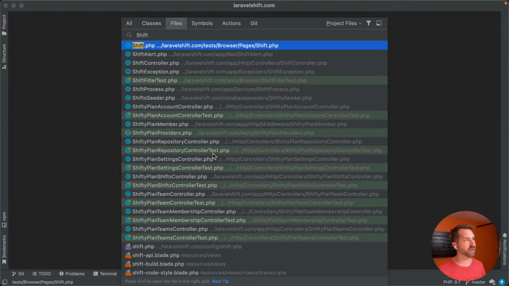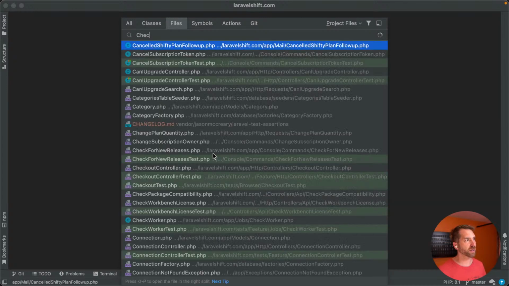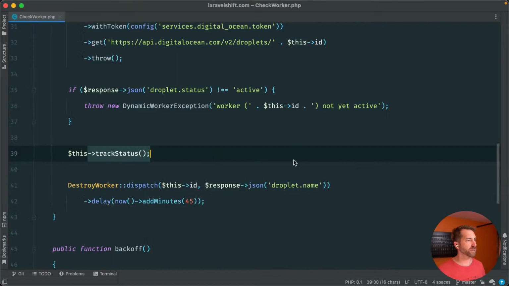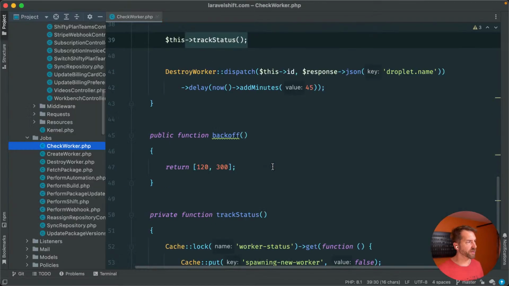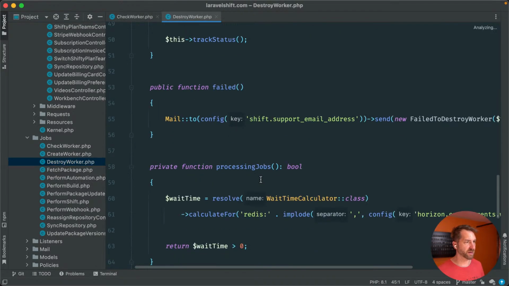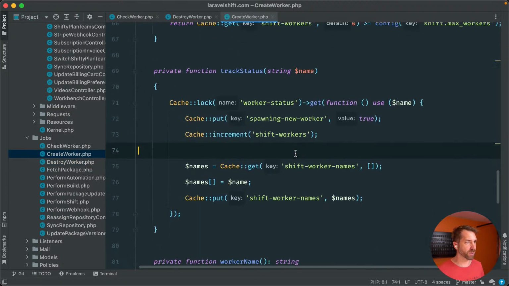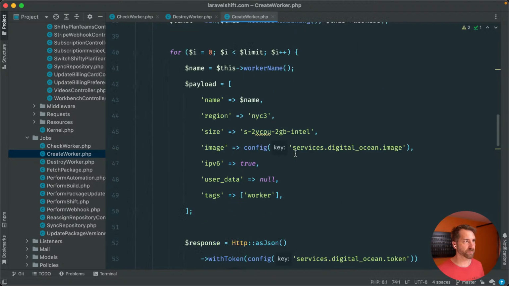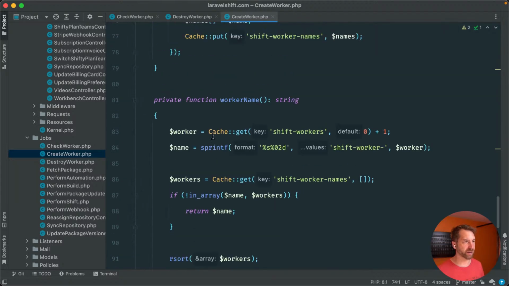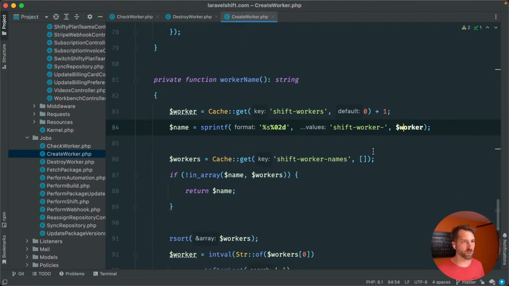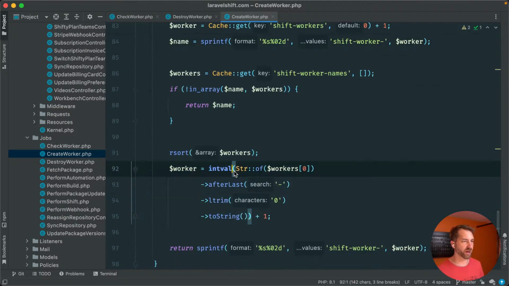So if we go take a look at the check worker, I think it is. If we look at check worker, it might be the dynamic worker. Let's see here. Get worker names. Maybe it is create worker. Somewhere in here, yeah, here it is. Somewhere in here, we took this worker ID and we did this int val of str of the worker name after the dash, trim out the padding zeros, make it a string, then make it an integer value, then increment it.